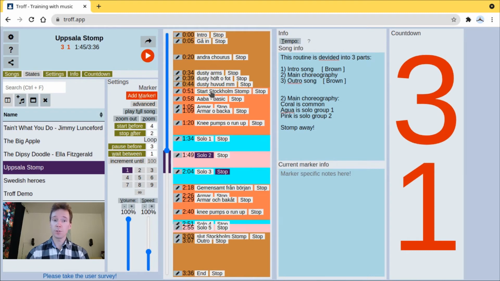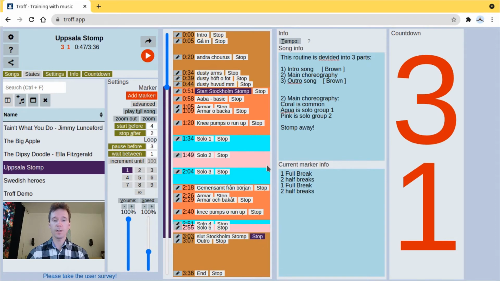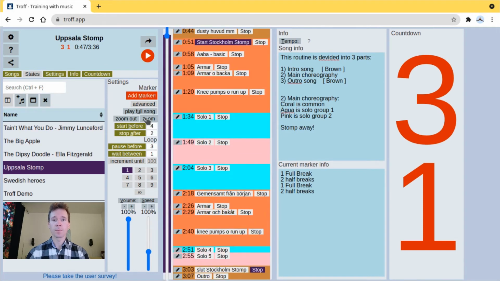And what you can do then is you can zoom in on the timeline, and then you just select the start and end of where you want to zoom, and then you click zoom, and then it will zoom to this active playing region here on the timeline, the purple part. And now it's easier to focus just on the main choreography if you don't want to practice the intro and outro all the time. And you can also see the markers more clearly.